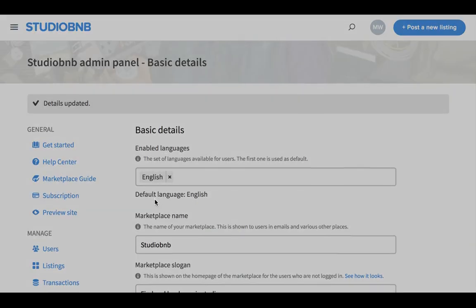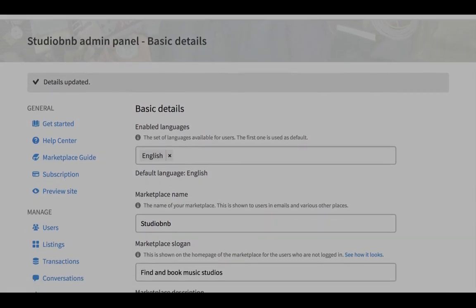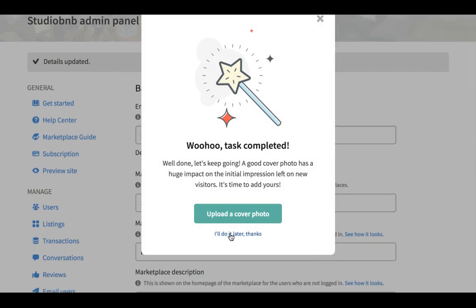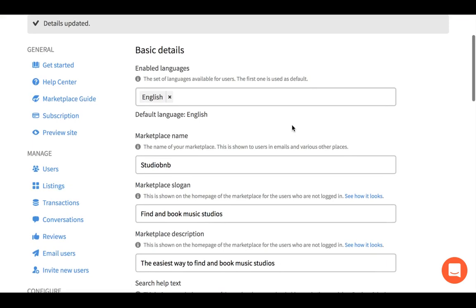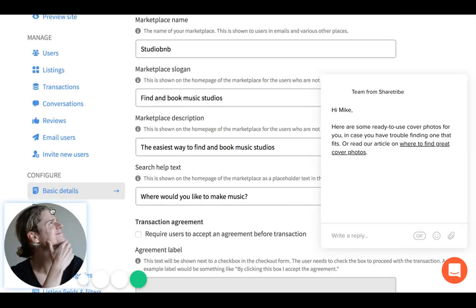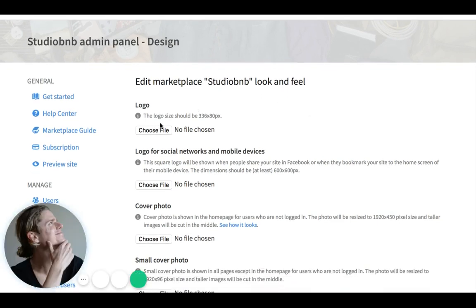All right. So that was saved. And then we're going to click out of this. All right. So that was the basic details. Now we're going to click on the design. So this is where we can further configure the marketplace for Studio B&B in our specific look here.